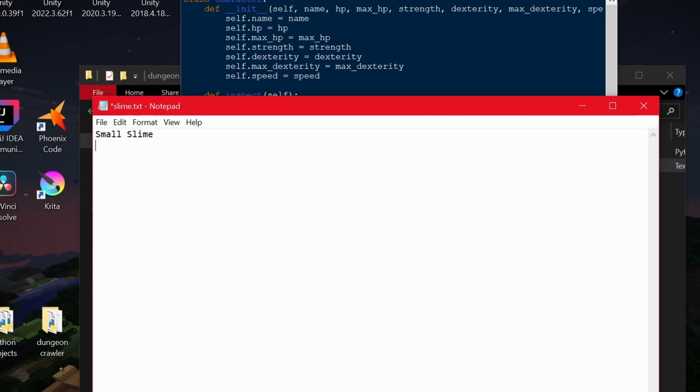And then the next one, I will type in HP. So the HP for this slime, I'll put as 8. Max HP will be 8. Strength, I'll put it as 3. Dexterity, I'll put it as 2. This is a slime. It's not very dexterous. The max dexterity will be 2, and the speed will be 1. Keep the speed for 1 for almost every enemy. I will show you why in part 2 of this.